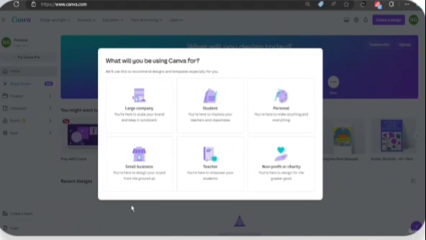Now, after your account has been made, just select that account, and you will see that it opens up an interface like this. It will ask you what you will be using Canva for. If you are a large company, a student, personal, small business, teacher, nonprofit, or charity, select whichever one you want, and it will find the data and all the resources for you.